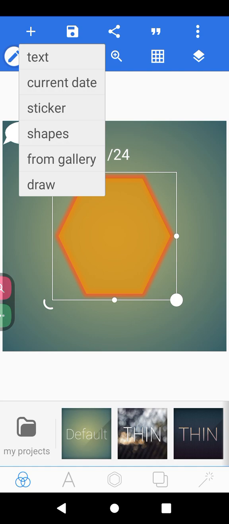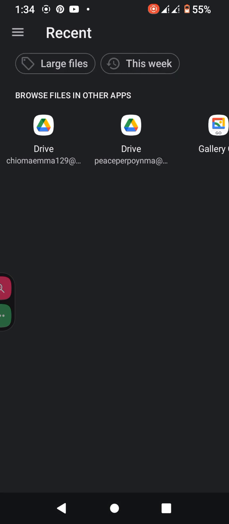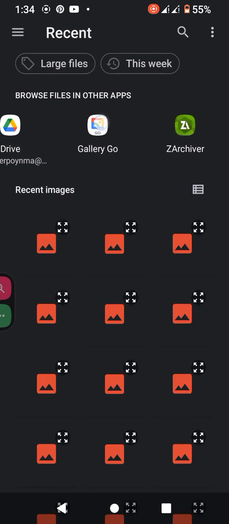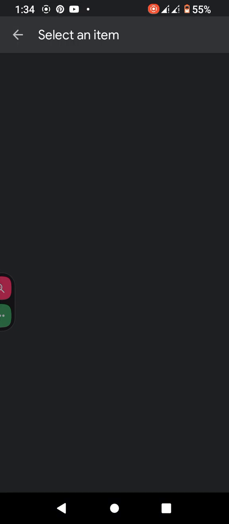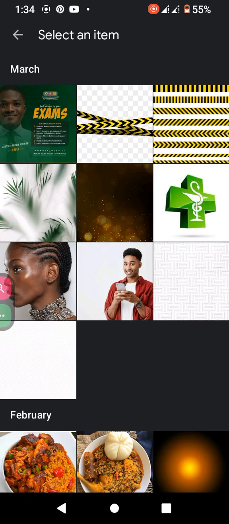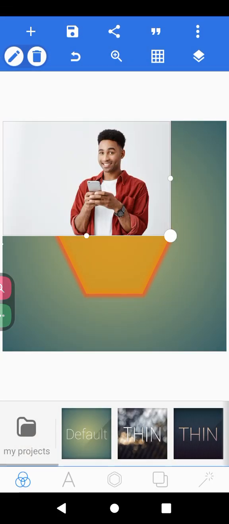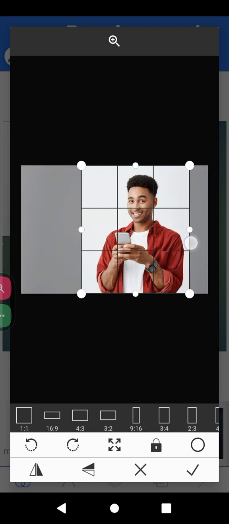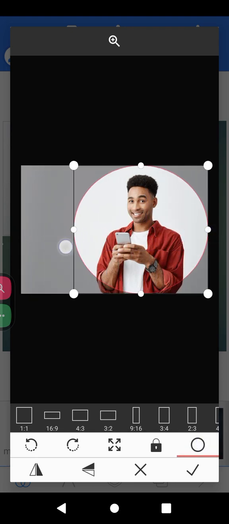Then from gallery. From gallery is when you want to import something into your design from your gallery. Let me show you. You can come here, anything from your drive, anywhere. Let's go to gallery. I want to import this. This is here, so you can crop it any size you want.